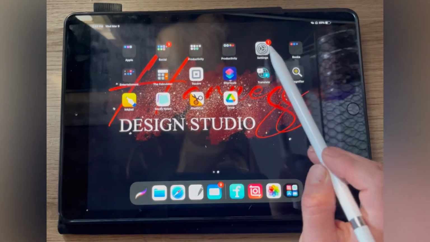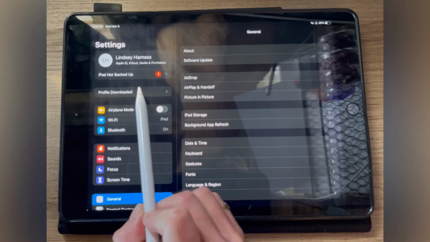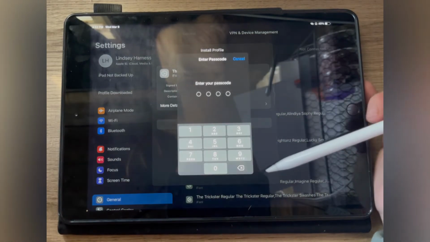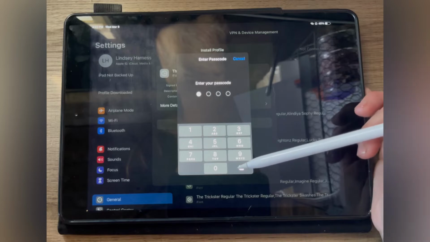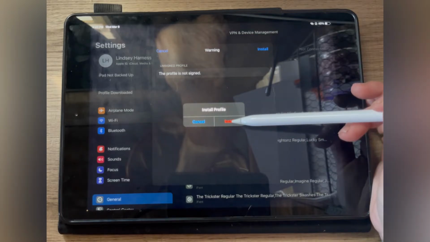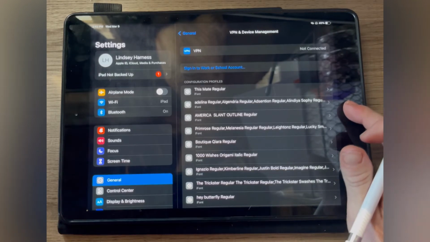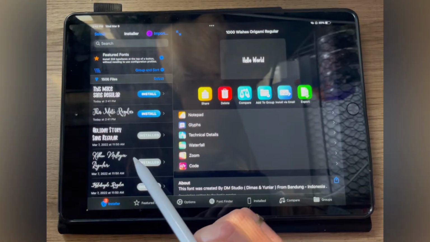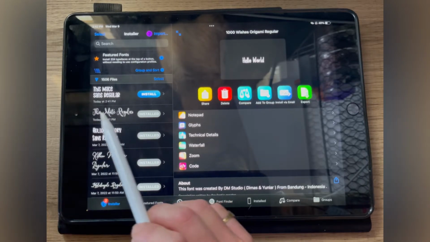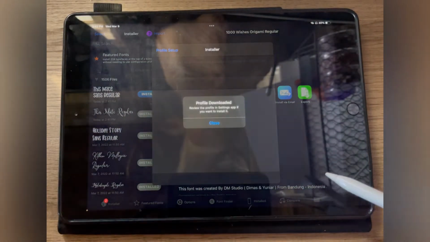And in settings, you will see this little tab right here that says profile downloaded. You're gonna wanna tap on that, click install, enter your passcode, click install, and then install again, click done, and then you're gonna wanna go back over to iFont. And then once it turns gray, that tells you that it has been installed onto your iPad. Do the same thing for the next one.